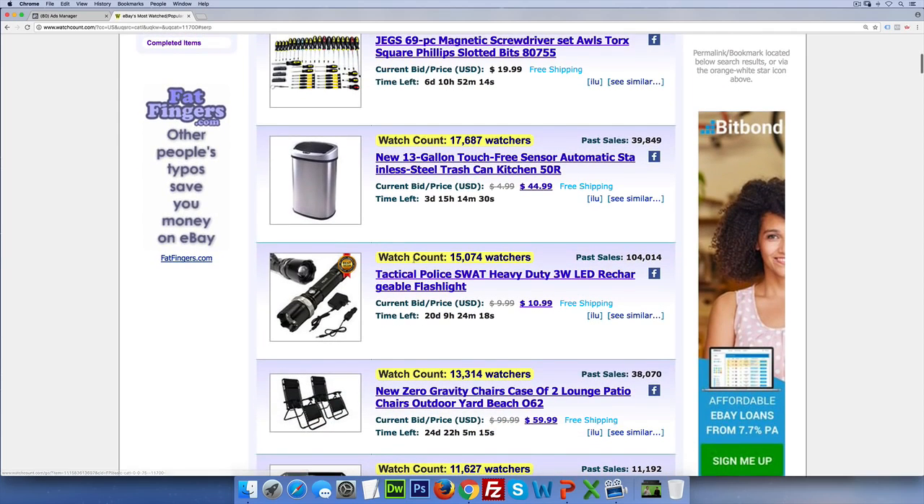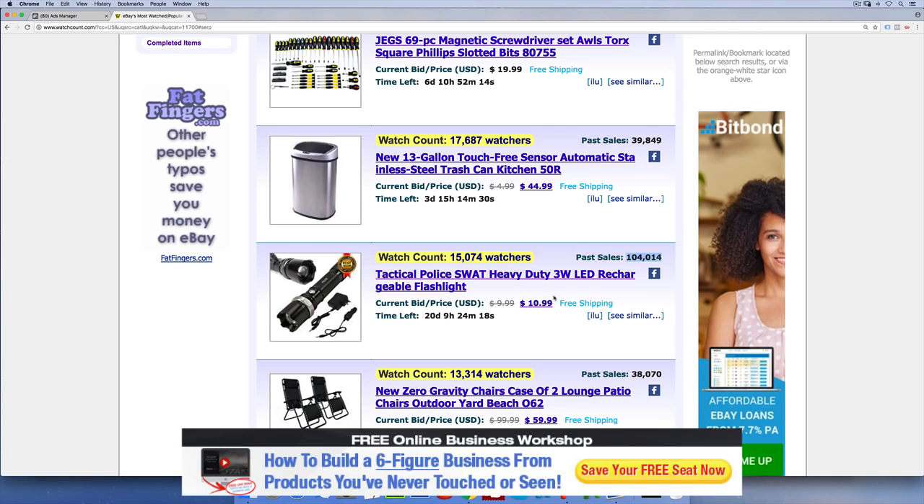This product over here, right? A tactical police SWAT heavy-duty LED charger. It's selling for $10.99, free shipping. Past sales, 104,000. And if they're selling it for 11 bucks, this is already a $1 million product right here. Guess what? You can actually find this on a lot of drop shipping websites like AliExpress. You can get this for like 3 or 4 bucks and really sell it. So in this case, let's do this as an example.